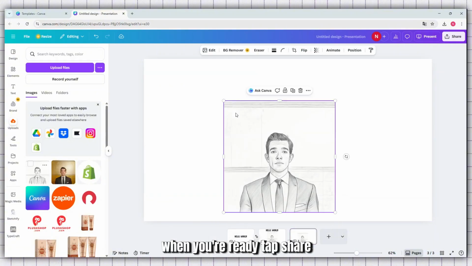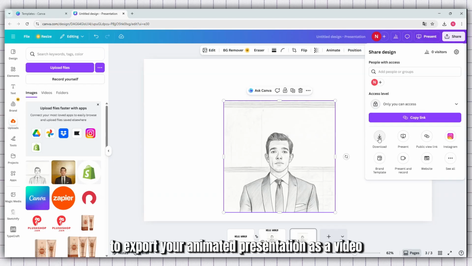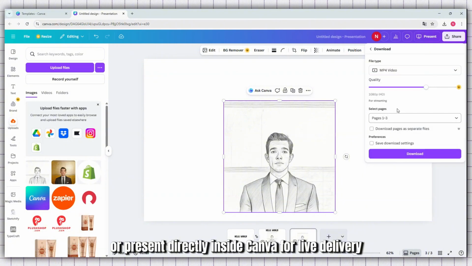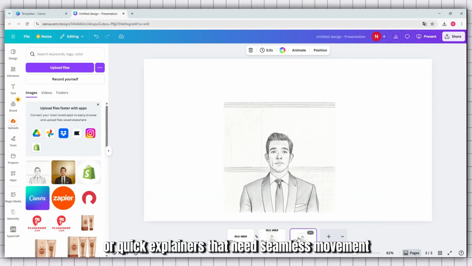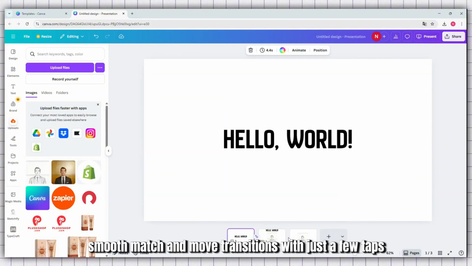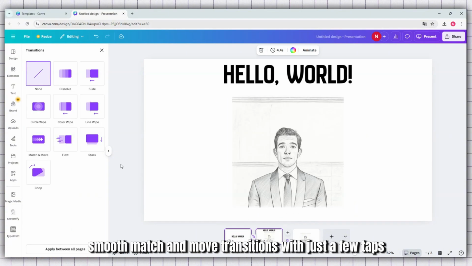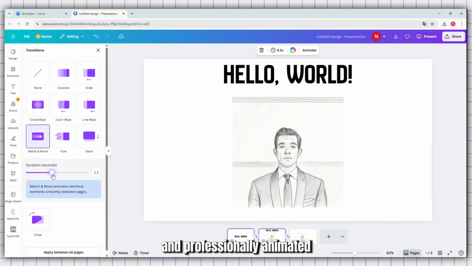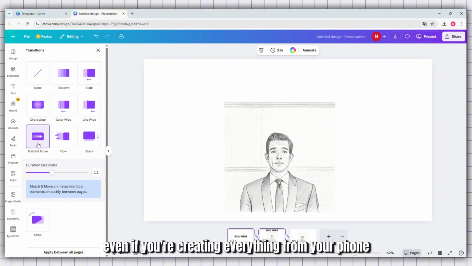When you're ready, tap Share, then Download. Choose MP4 to export your animated presentation as a video, or present directly inside Canva for live delivery. Exporting as MP4 is perfect for social media, YouTube intros, or quick explainers that need seamless movement. That's it. Clean, smooth match and move transitions with just a few taps. This simple technique can instantly make your content feel polished and professionally animated, even if you're creating everything from your phone.